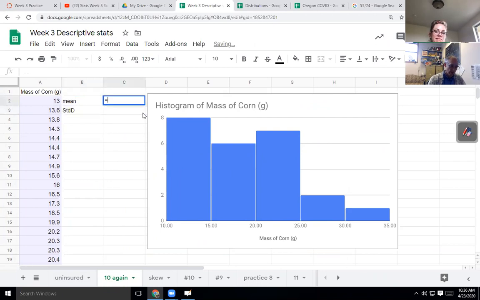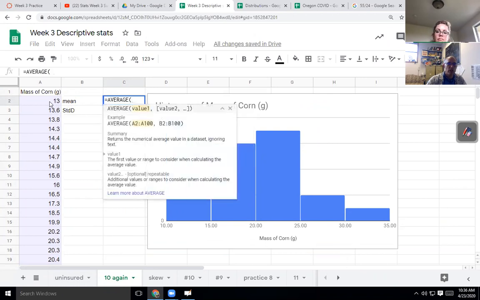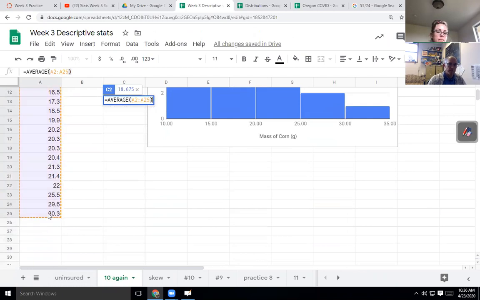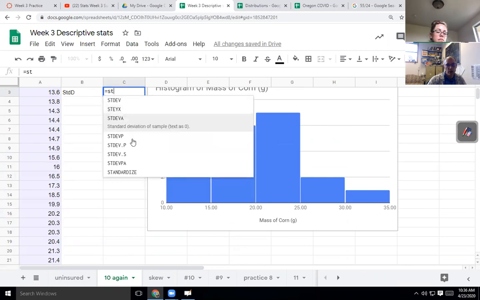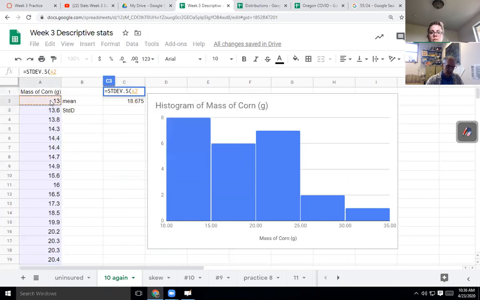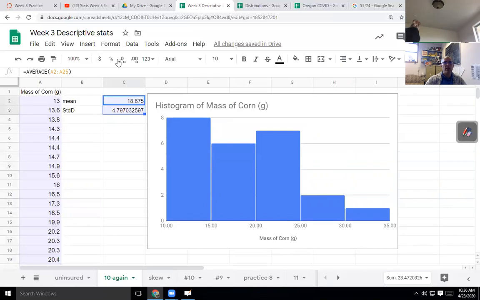STD. I know this was already in the sheet, but I want to see it on this page too. And standard deviation. The recommendation here is to use STDEV.S, and then highlight your data. All right, so we have a mean and a standard deviation. Let's take it down to 1 decimal point. And let's copy this into my whiteboard machine.